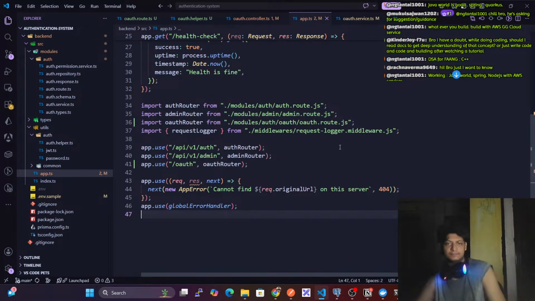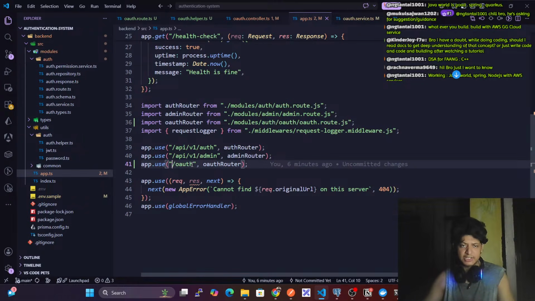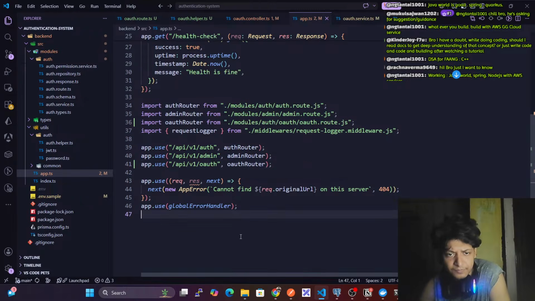That's the main thing. Okay, so here, slash API slash v1 slash OAuth.